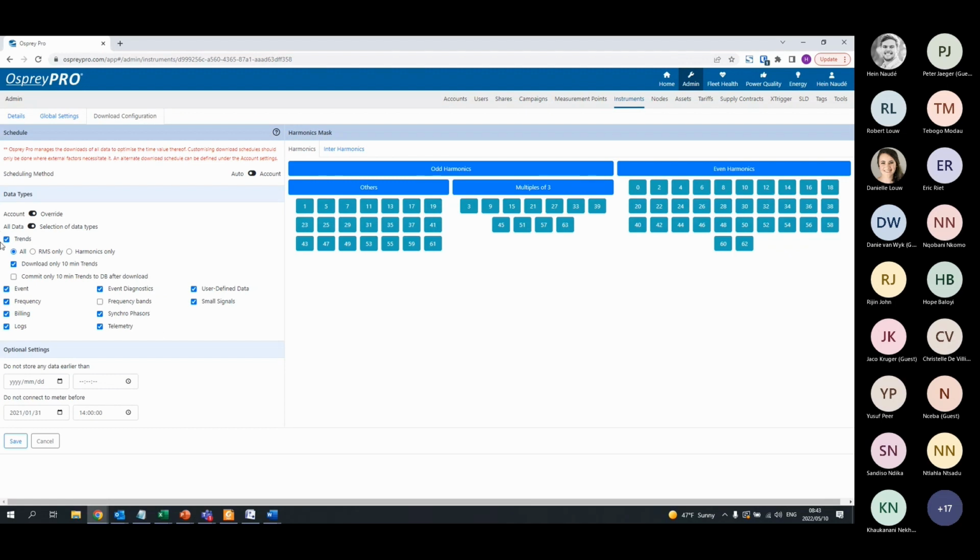Here you can select what sort of data it needs to import. So you can actually unselect certain parameters if you're not interested in Osprey Pro importing or saving that data to the cloud. So if you're not interested in saving the logs of the device, for example, you can disable that and it won't store any logs or any telemetry data. Telemetry data is data for the specific instrument, like the temperature, the battery voltage, the charging capacity, the charging level, all of that sort of information is captured in the telemetry.